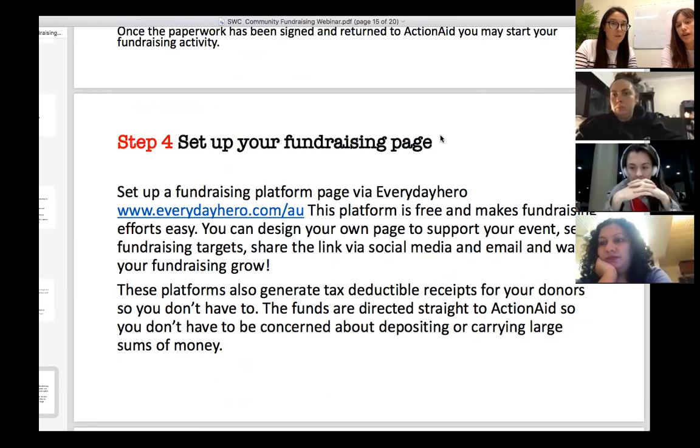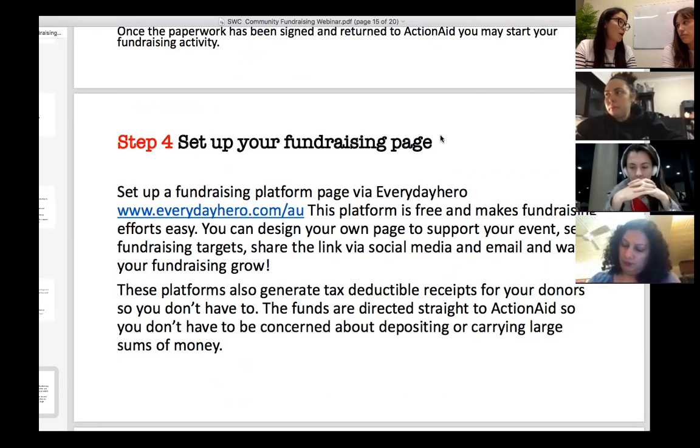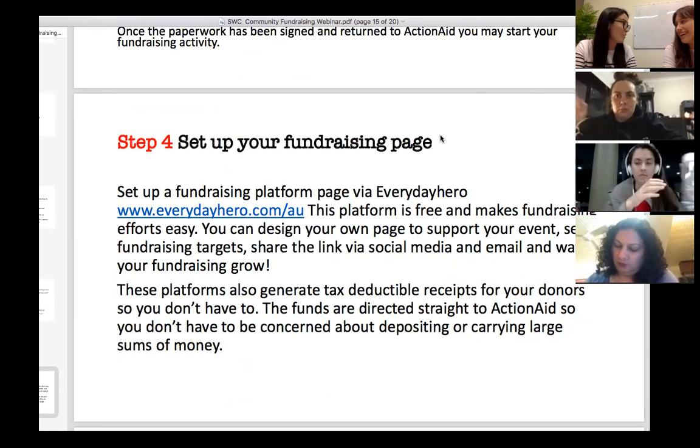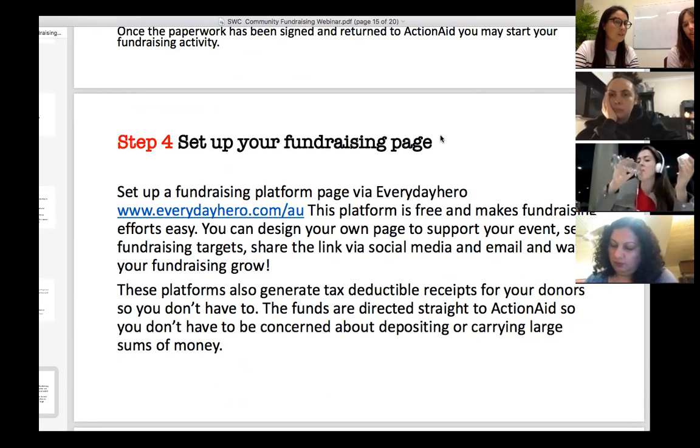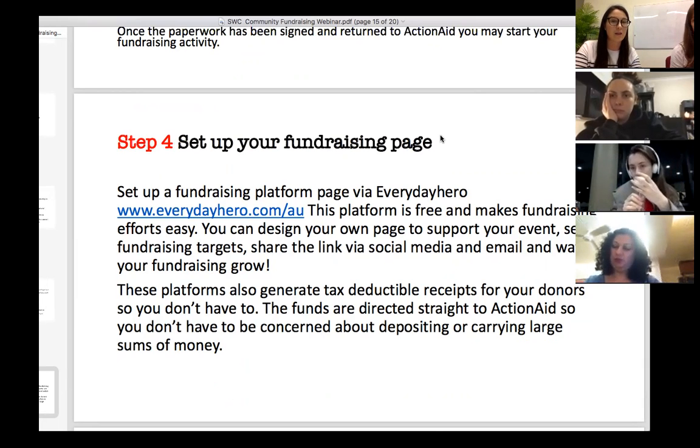If you are holding an event and it requires public liability insurance, you can use ActionAid's one as well. Oh, okay. Fantastic, that's something I didn't realise. So that's great, good to know. Yeah, just let me know and I can forward you that on. We've used that in the past for things, so I'm sure it's awesome.